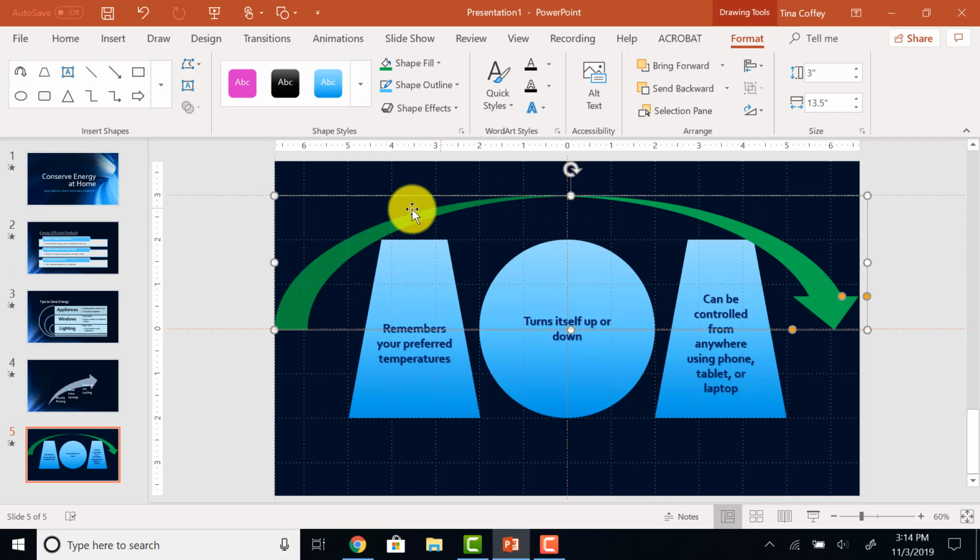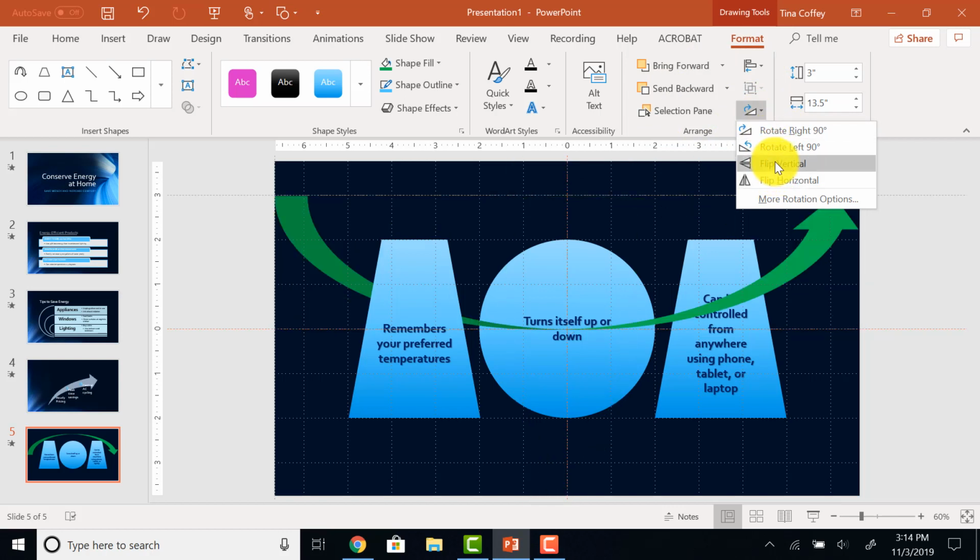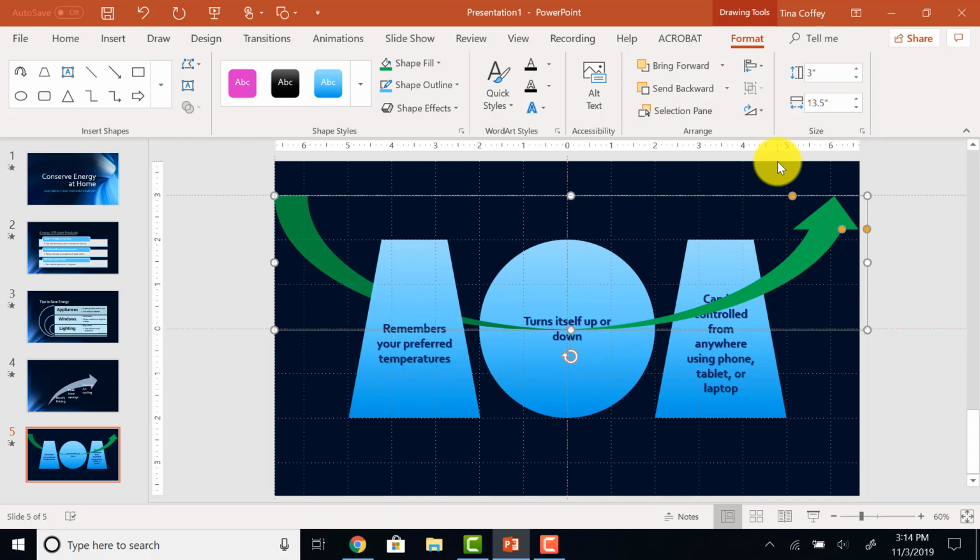Now let's look at how to flip a shape. So with the arrow selected, if I go to my Drawing Tools Format tab, in the Arrange area, there is the option to flip. So I can flip this shape vertically, and that turns it so it's going the other way. I can also change the stacking order of the shapes.